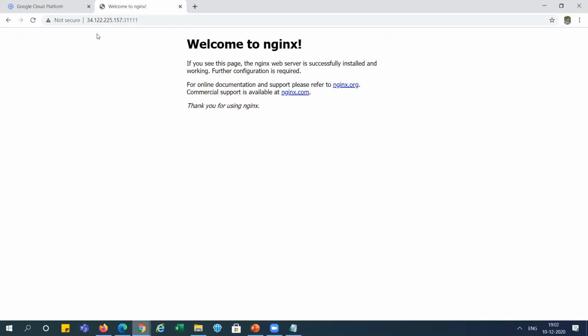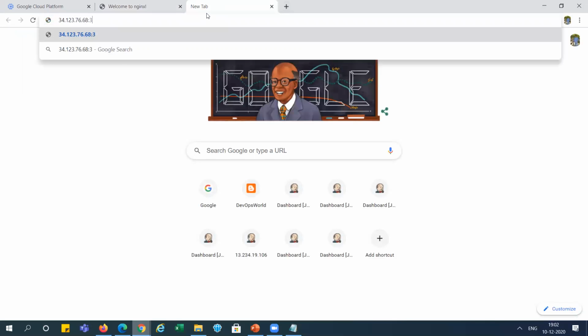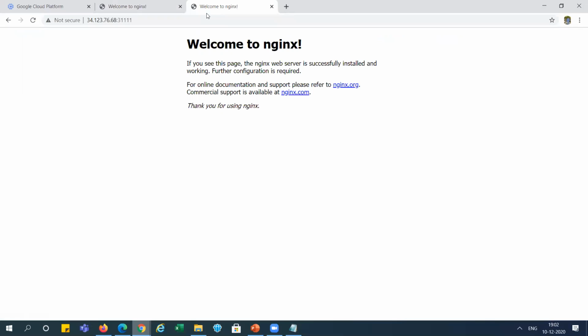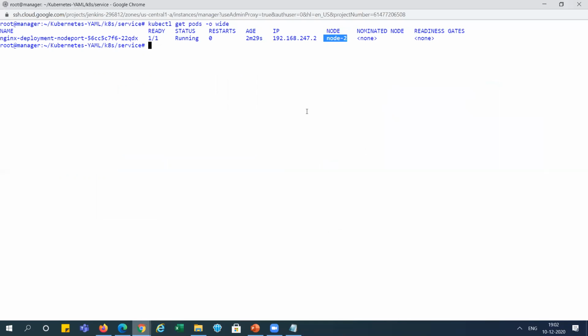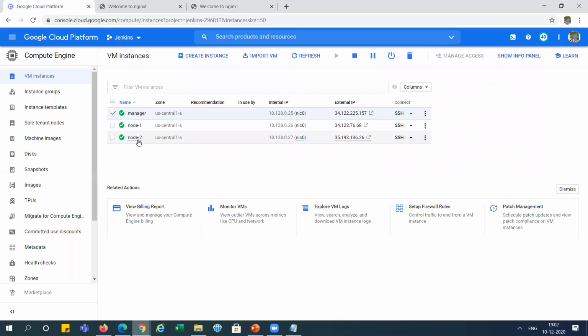So here you can see in node 1, this public IP, I am just copying and running it here, and the same port 3111, right? See here, this is showing welcome to Nginx. But our pod is running on node 2, and we can still access it with node 1 as well as the master server. Now let's check on the node 2 server public IP, this one.